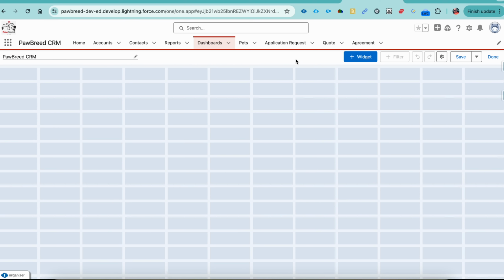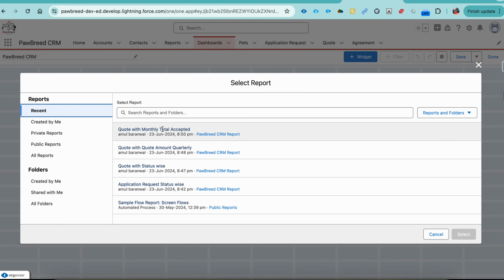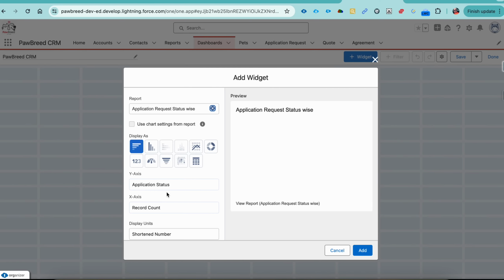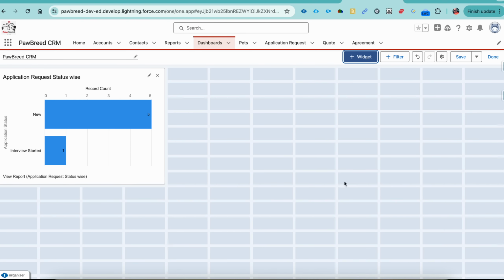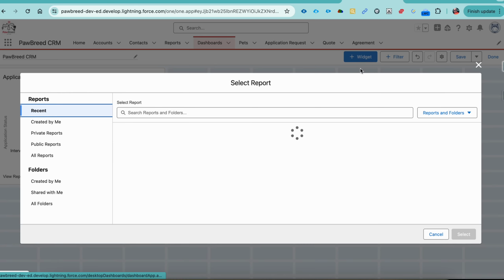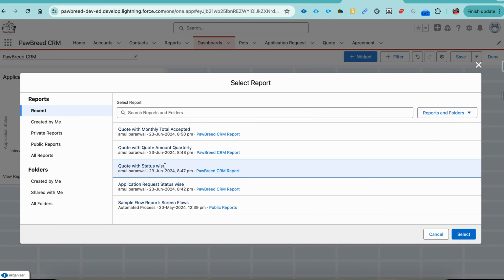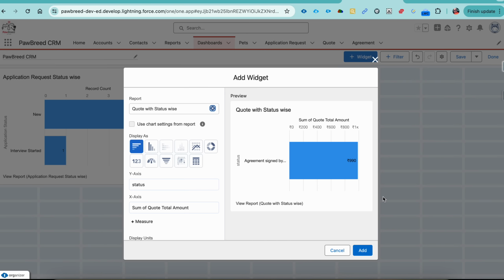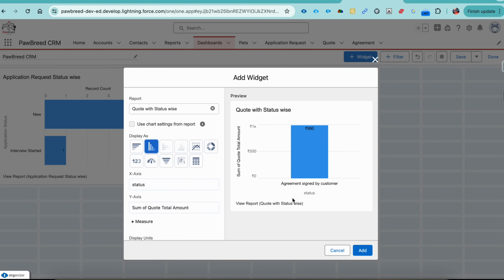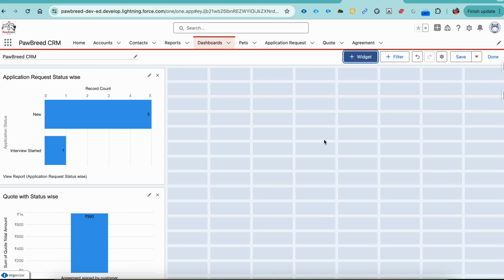In this dashboard we are going to add a widget. A widget is basically a chart. So we are looking for the quote status wise. For this status we are looking for a new horizontal bar chart, and then click on add button. Let's add one more report here. We have another called quote with the status wise. This time I'm going to look for a vertical bar chart.